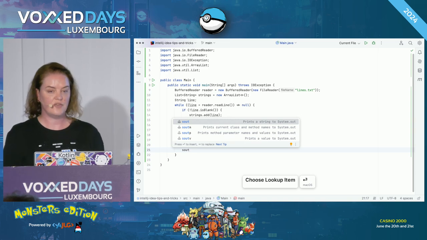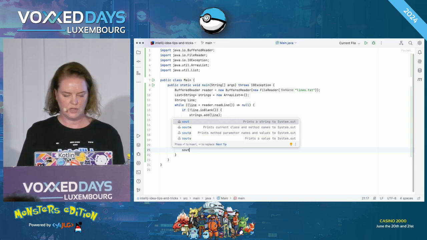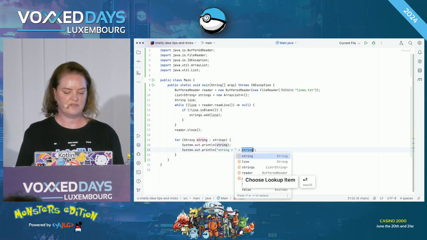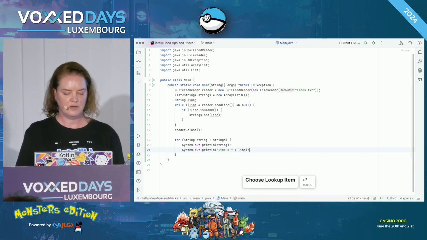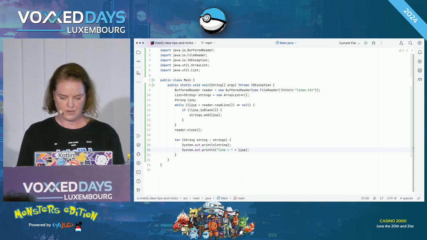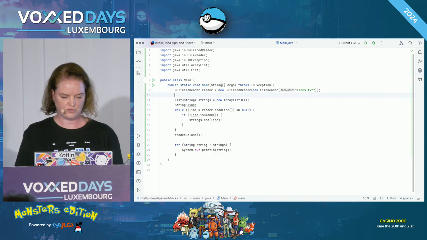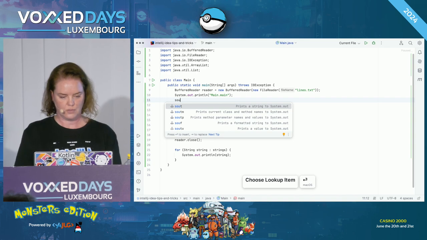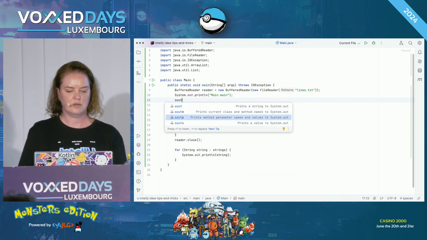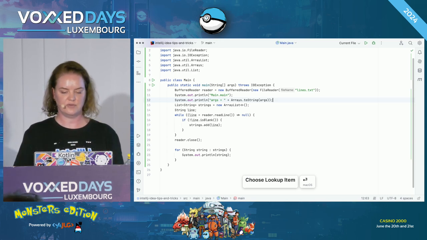You might have noticed there are other live templates that print stuff to system out. For example, we can also print a value, a variable. And if we change the variable here, then the string associated is also changed. And there are other ways to print out stuff, like print out the name of the method or the method and the parameter names. So this way you can print relevant information.